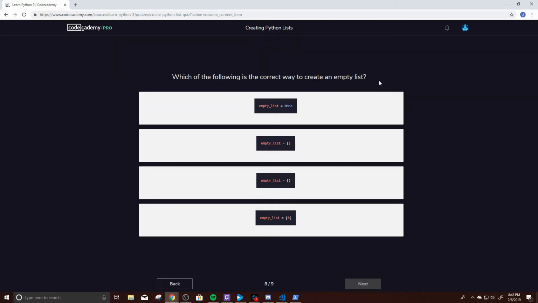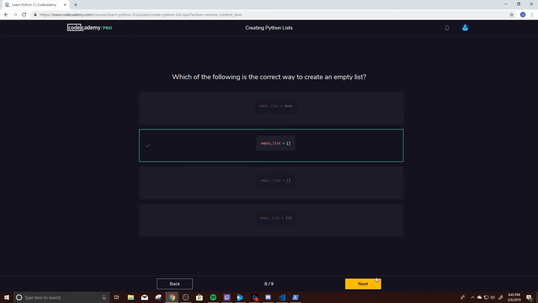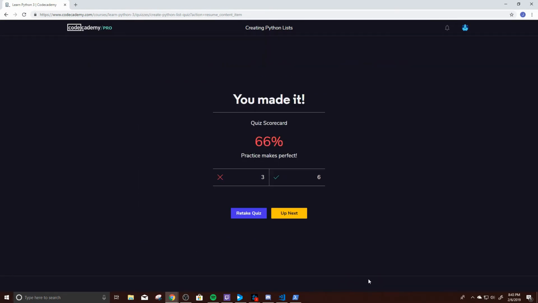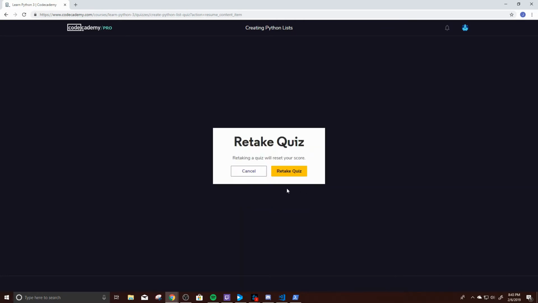Which of the following is the correct way to create an empty list? Empty list equals this, nothing. We did this like 50 times. Finally, which of the following is the correct way to create the following list of names? Tom, Jerry, Tweety, and Sylvester. So names as our variable is equal to Tom, Jerry, Tweety, and Sylvester. So these all have commas and a bracket. So this looks good.